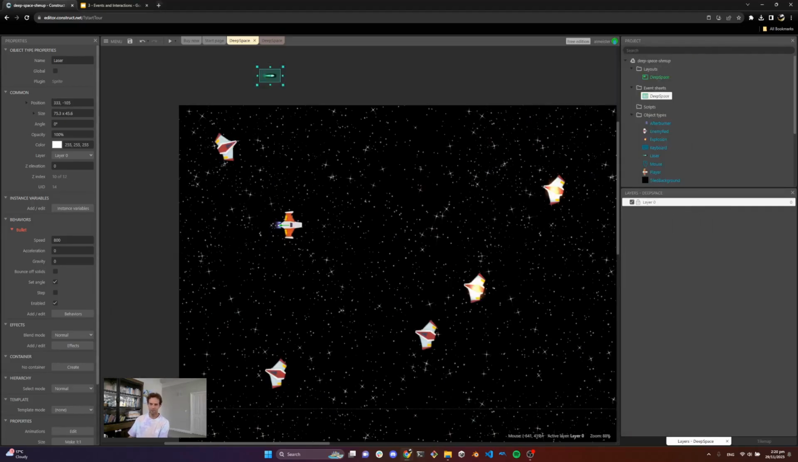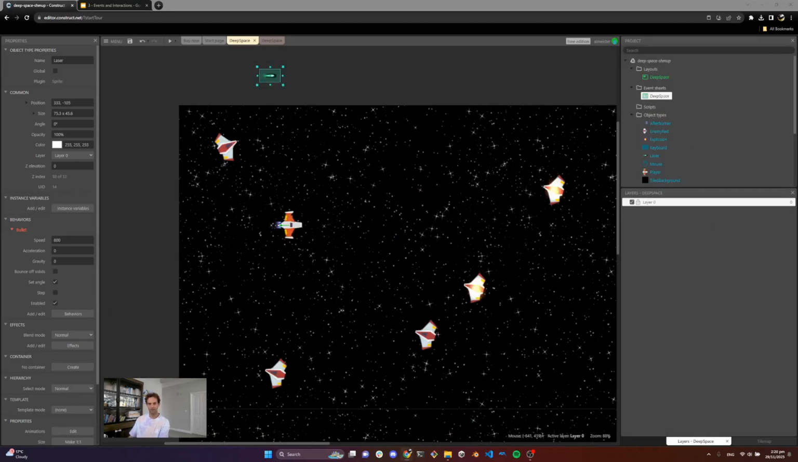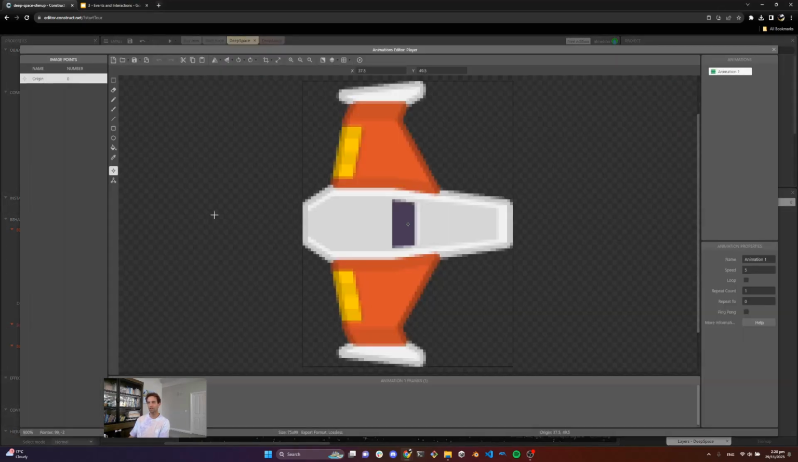Now, to make this a little bit cooler, I would like the two lasers to be firing from this player, one from each of these side wing things. But in order to do that, I need somewhere to fire it from. So what we do in Construct 3 is we create this thing called an image point. I can add new ones by right-clicking here and going Add Image Point, and I'll right-click to add a third one. The first one I'm going to rename by pressing F2. I'm going to call it left.